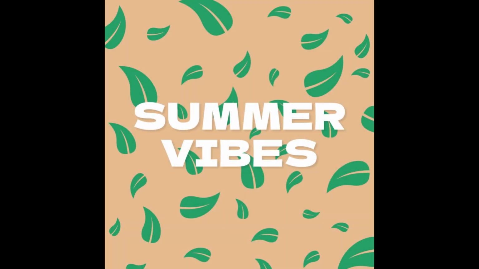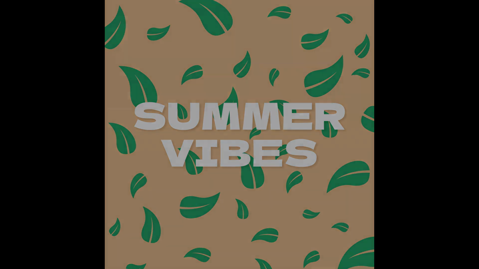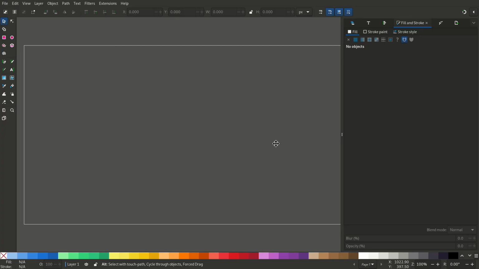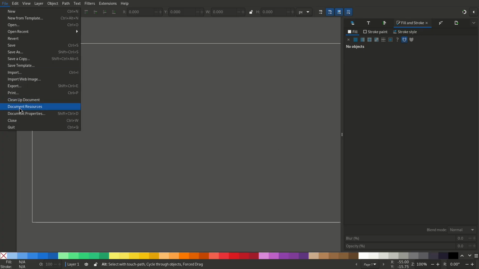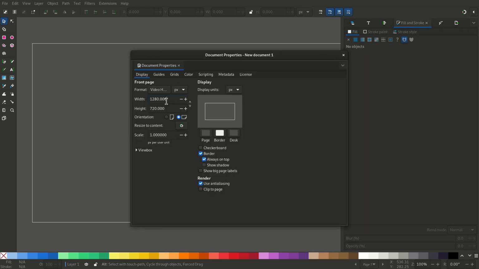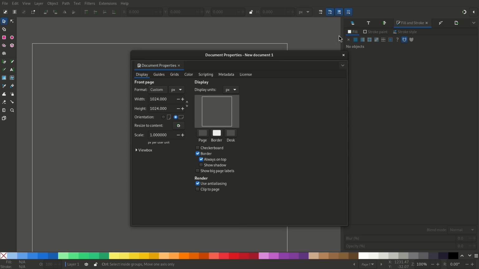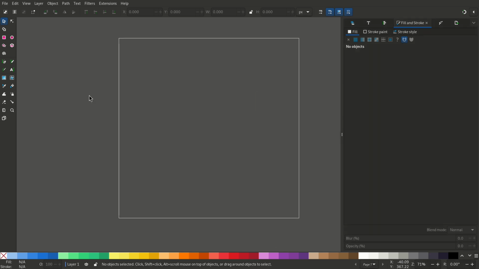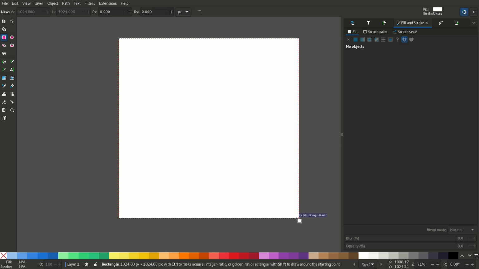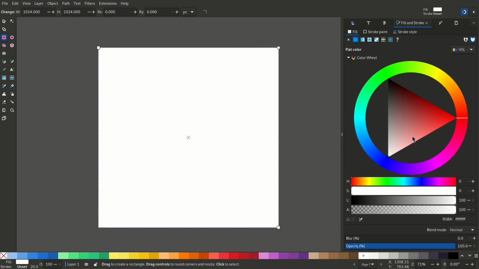In this video, I'll show you how to create this pattern effect in Inkscape. Let's get started. First of all, go to Document Properties and change the page size. Now select the Rectangle tool and draw a rectangle on the page. Change the color.